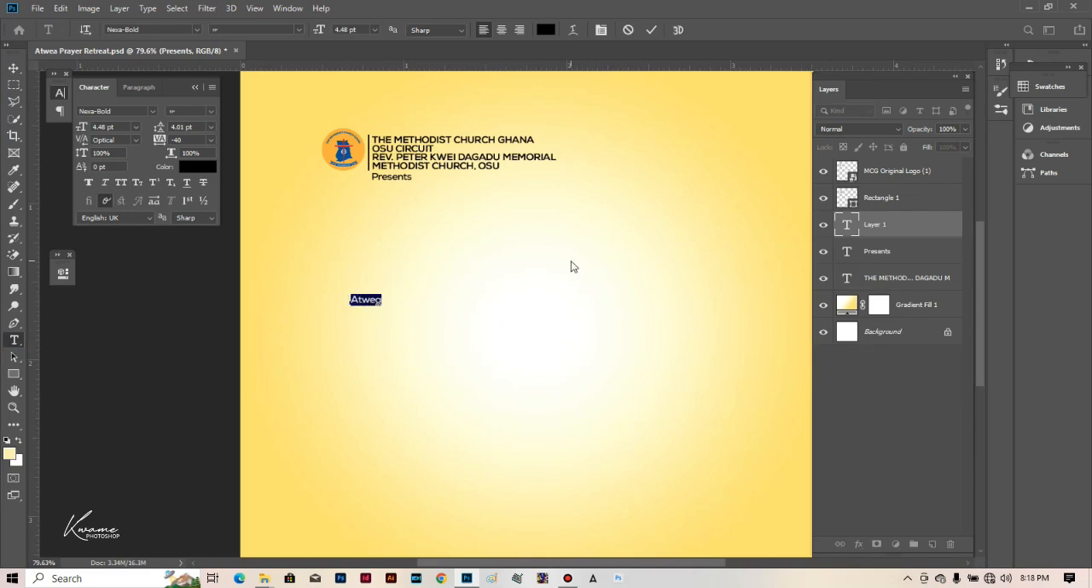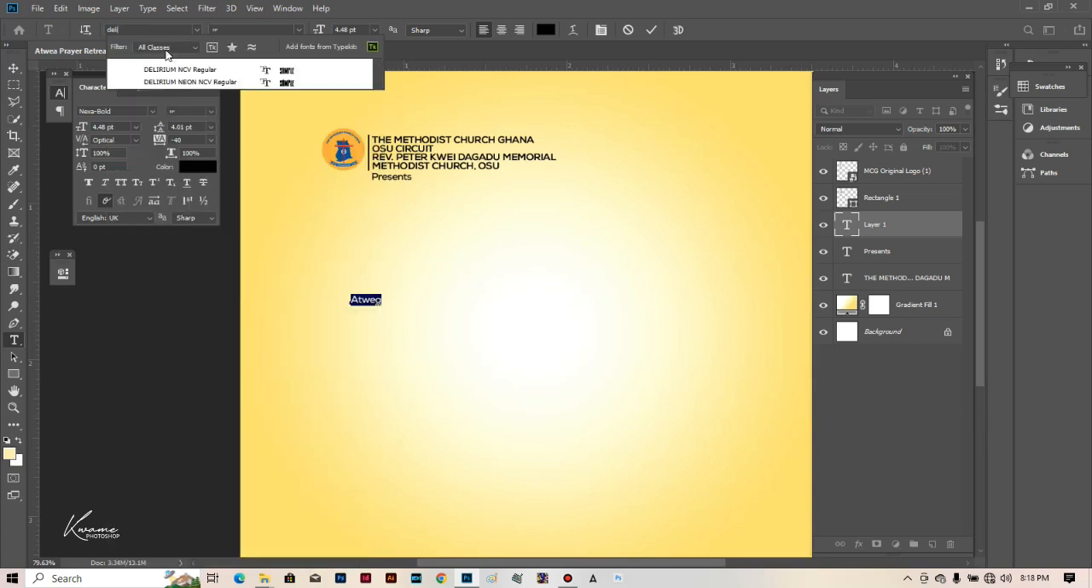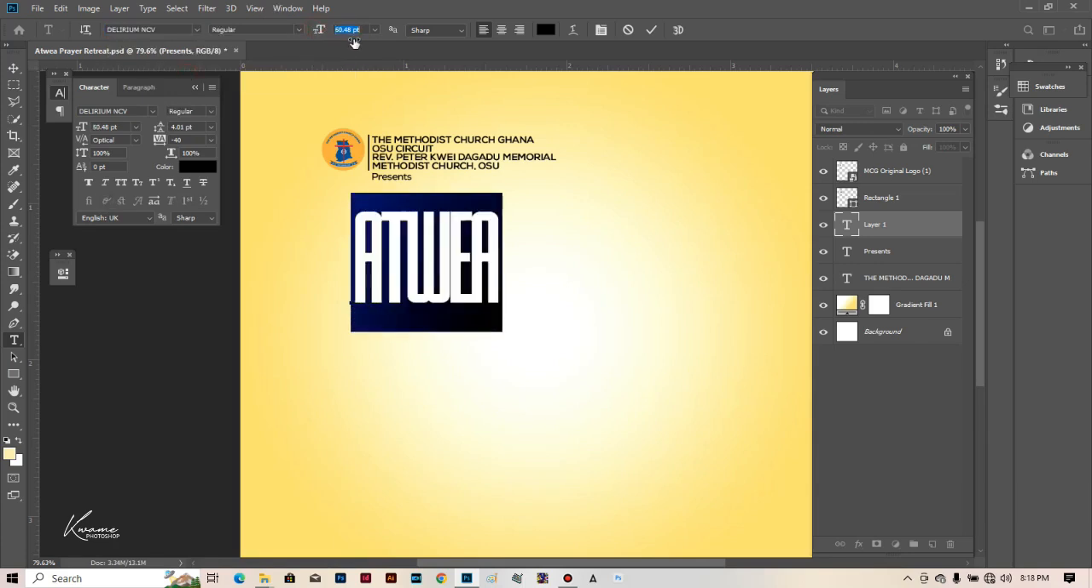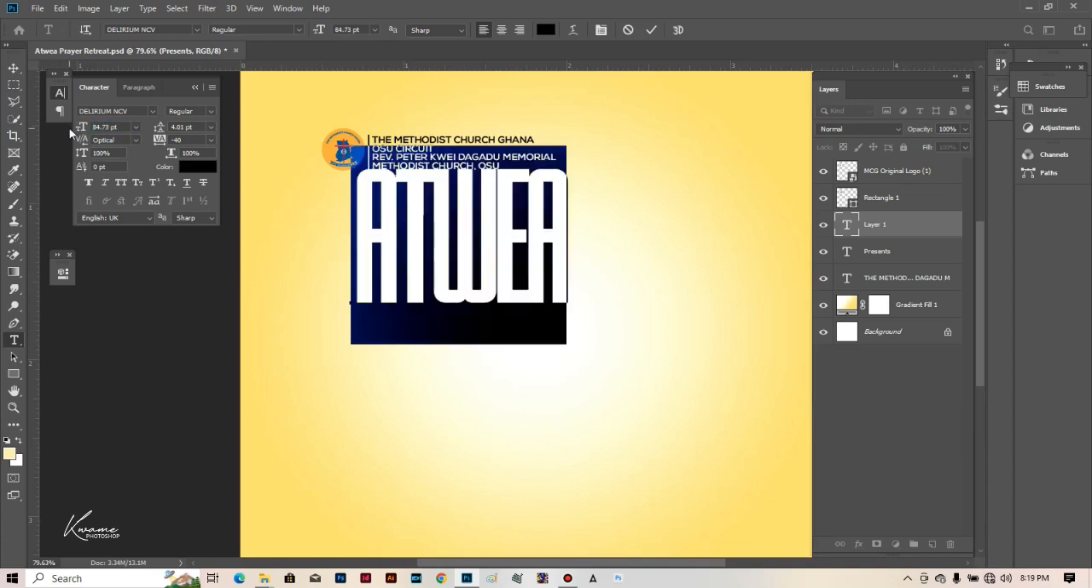Okay, and now with the font for Atwer, I'm going to use, what's the name? Is it Delirium? Yeah, I think this is what I'm going to use. Okay, so I think this should be better, but if I'm using this side to scale it, I'm just going to make a mistake. So what I'm going to do is to put in 84.73. I think that should do.